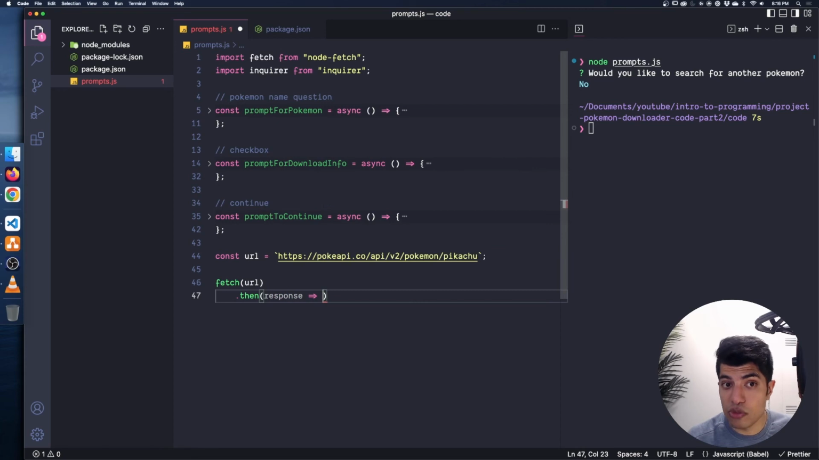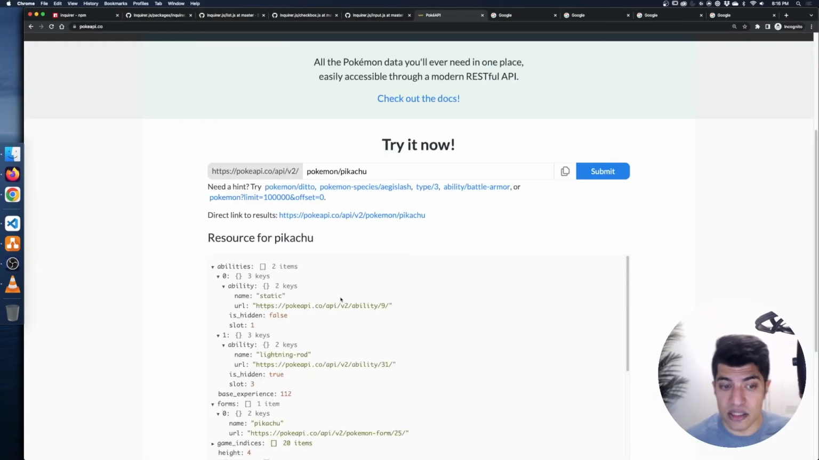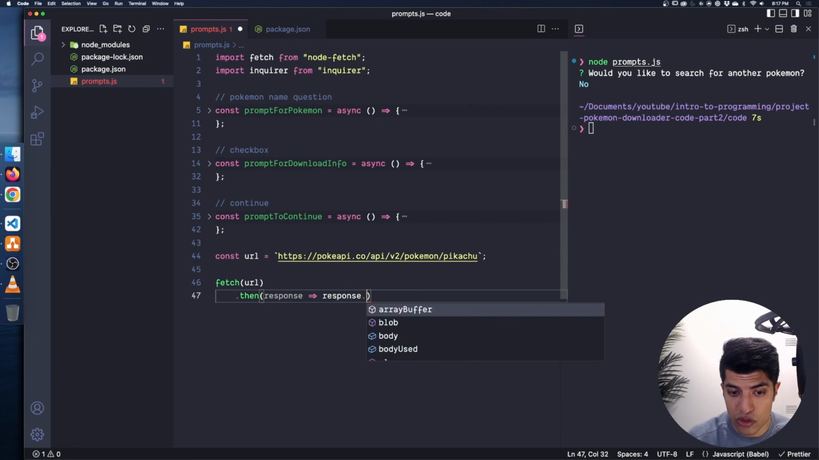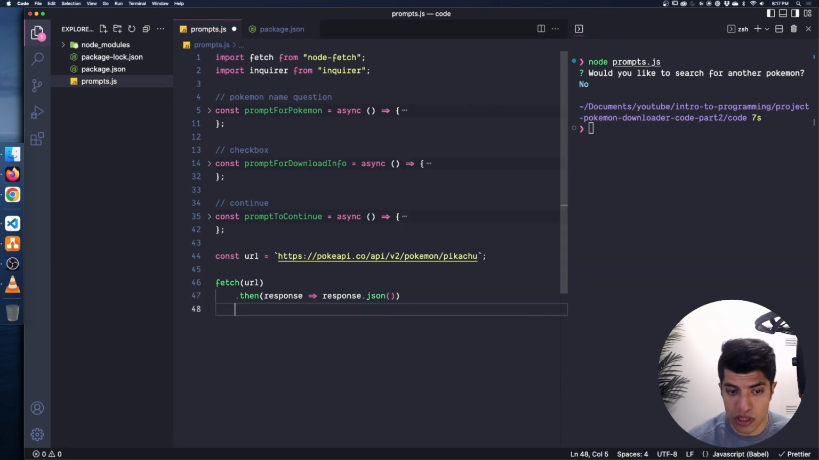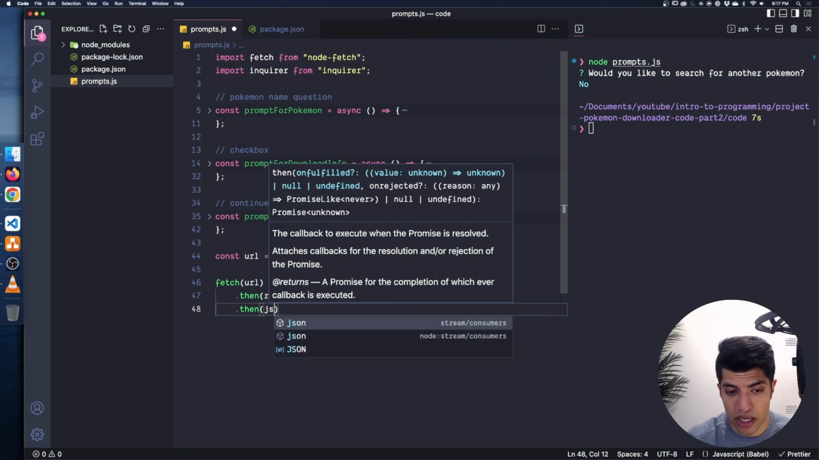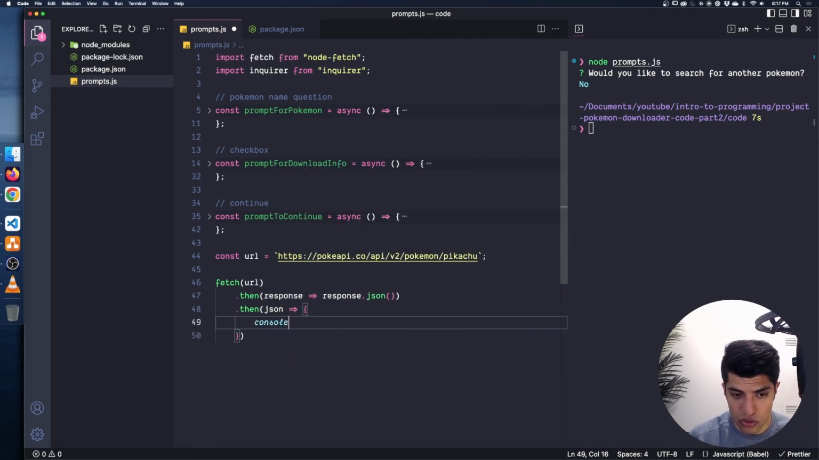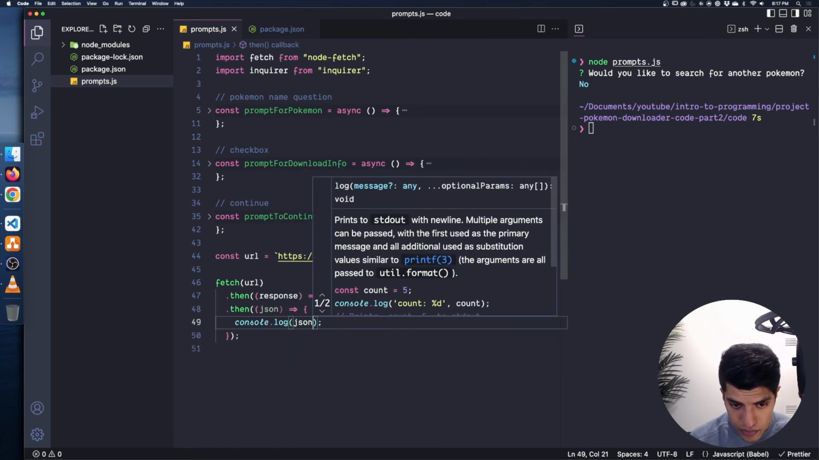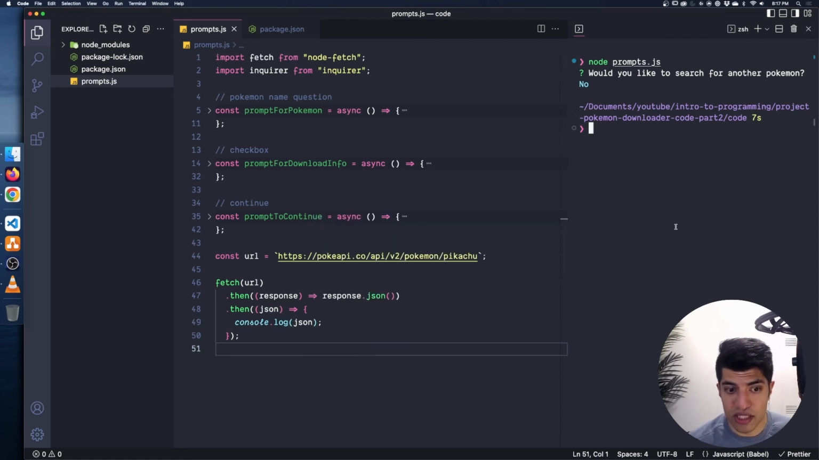We want to turn this response into JSON, because we know we're getting back this data as JSON data. It's not binary data for images, and it's not plain text like HTML. It's formatted in a specific way that we want parsed as JSON. So we're going to do response.json here. We did this in the fetch video. And then I'm going to do .then, and we're going to get back the JSON, and then we can do a console.log of the JSON. Okay, so let's see if this actually works.